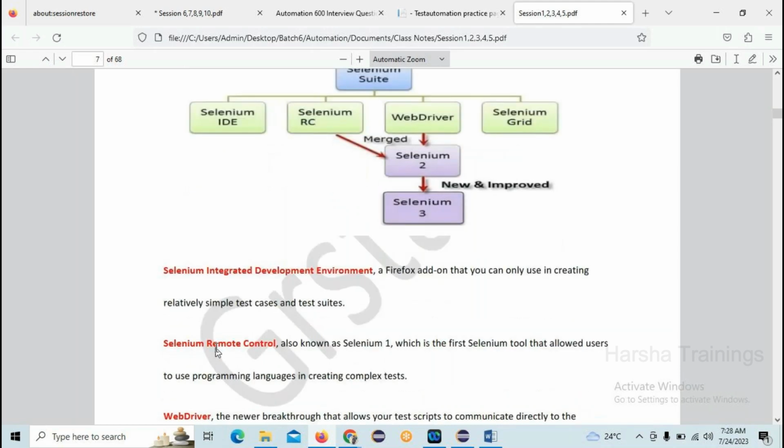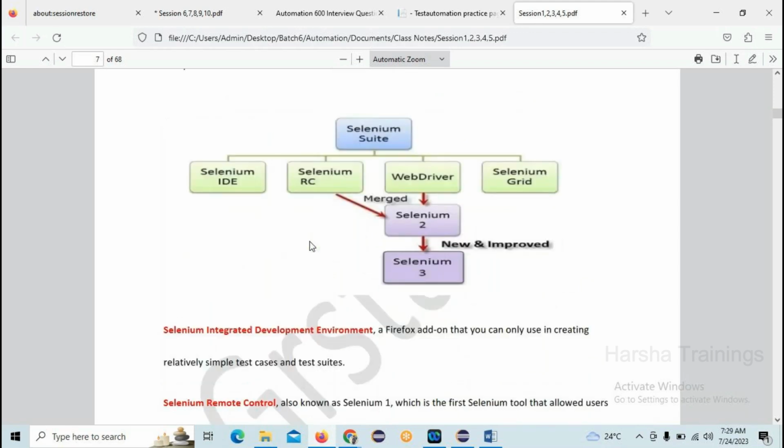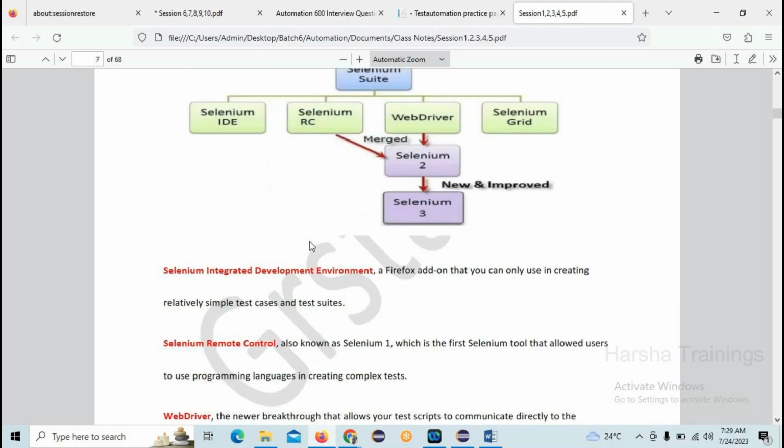And next, దాన్ని సెలీనియం ఆర్సీకి మార్చిన తర్వాత, also known as Selenium 1. ఈ సెలీనియం ఆర్సీనే సెలీనియం 1 అని కూడా అంటారు, which is the first Selenium tool that allows users to use programming languages in creating complex tests. ఇప్పుడు వరకు ఫైర్ ఫాక్స్ లో ఓన్లీ సింపుల్ టెస్ట్ కేసెస్ మాత్రమే ఇంప్లిమెంట్ చేసేవారు. ఈ సెలీనియం ఆర్సీకి వచ్చిన తర్వాత they are going to use only Firefox, but they are going to use the complex test cases. Okay, that is going to be called Selenium 1 or Selenium Remote Control.